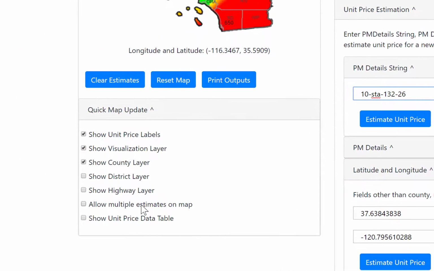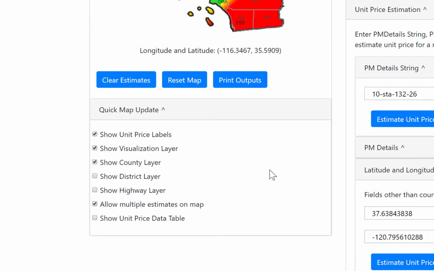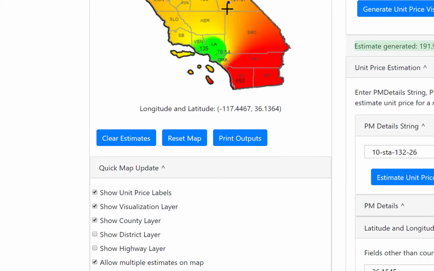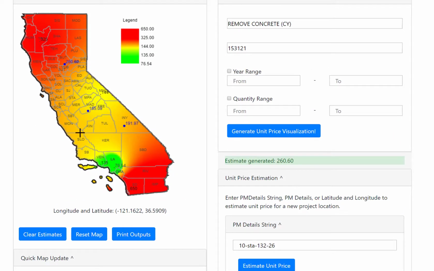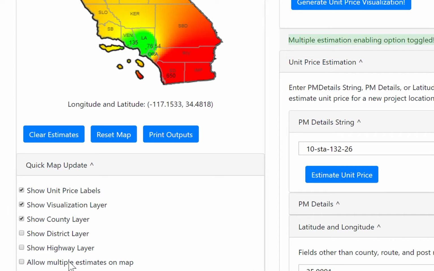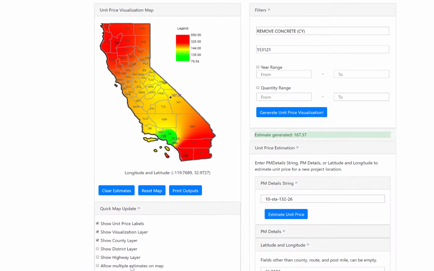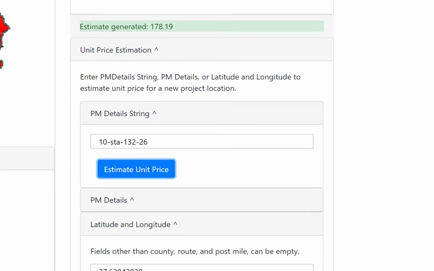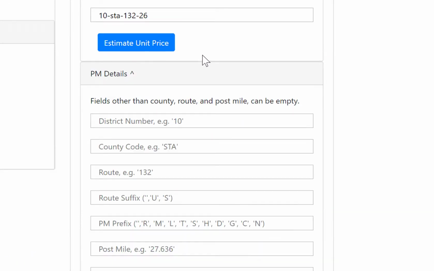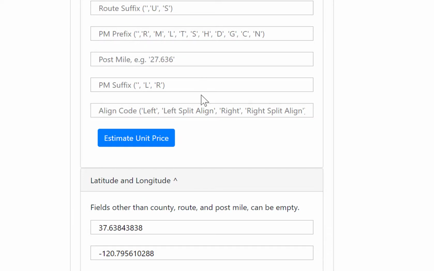Now this allow multiple estimate map, it will allow you to generate not only one at a time, but multiple estimate at a time if you have this need for any region. If you uncheck this, then you can see only one estimate at a time. You cannot have multiple estimate. Again, enable multiple estimate on the map, you can have multiple estimate. You can generate it from here by clicking there, or also you have option to enter more details separately instead of entering the PM string directly.